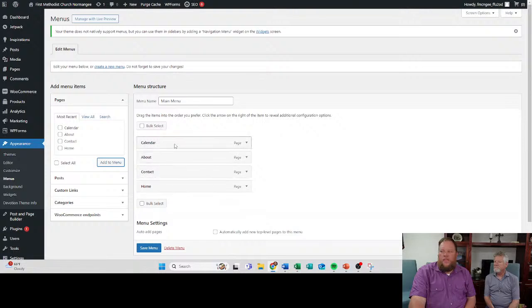Now they're added to the menu. They will automatically be added to the first spot on the menu, the way they are. Now you can click them and drag them into the position you want. So first would probably be your home page. I would say put contact second, then maybe the about, and then calendars. Does that sound good? Absolutely.